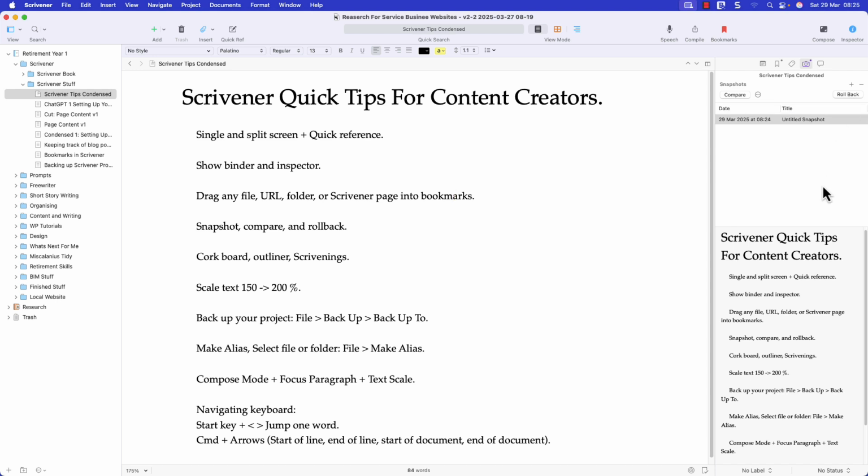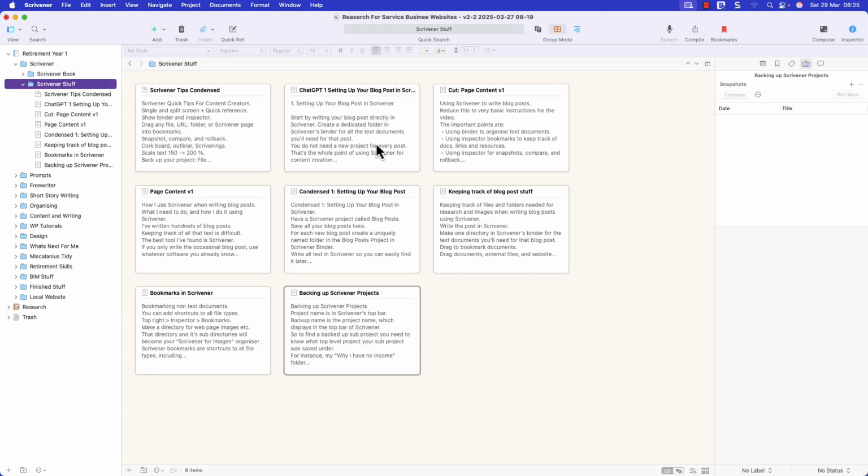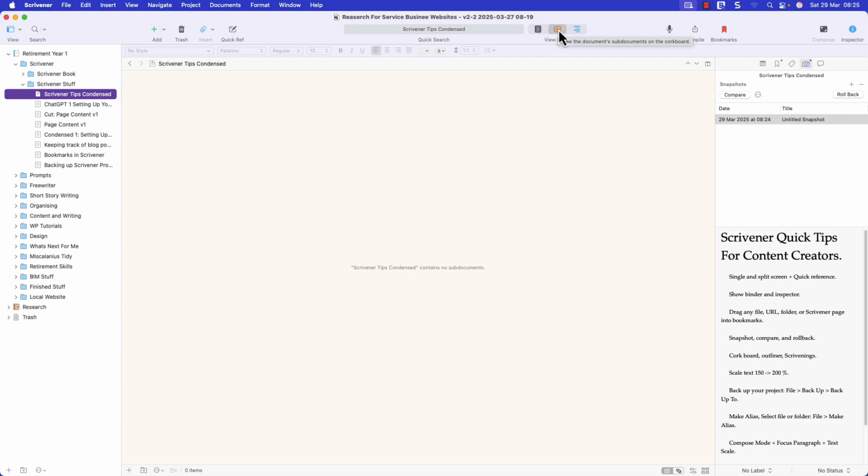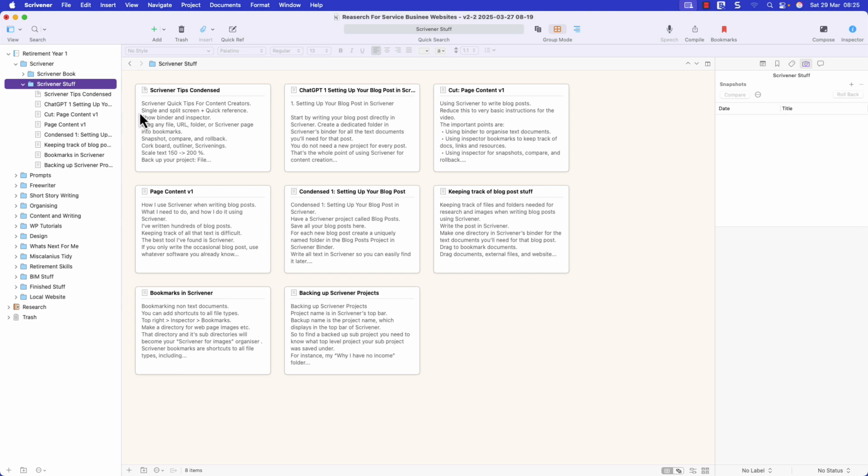Now, the Corkboard, Outliner and Scrivenings. If we go up one level, we can see the different files inside that folder. You won't see with Corkboard. Click this view mode, Corkboard. You can't see anything. But if you go to a folder that contains something, it'll show you a different view of these files inside that folder.